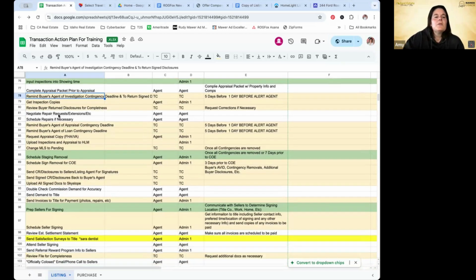We're going to review those buyer return disclosures for completeness. Make sure the buyer filled out everything they were supposed to. Make sure they signed and dated where they needed to. Negotiate any repair requests, extensions of time, etc. that need to be done. So that's usually about the time that we get those repair requests from a buyer, and scheduling any repairs as necessary.